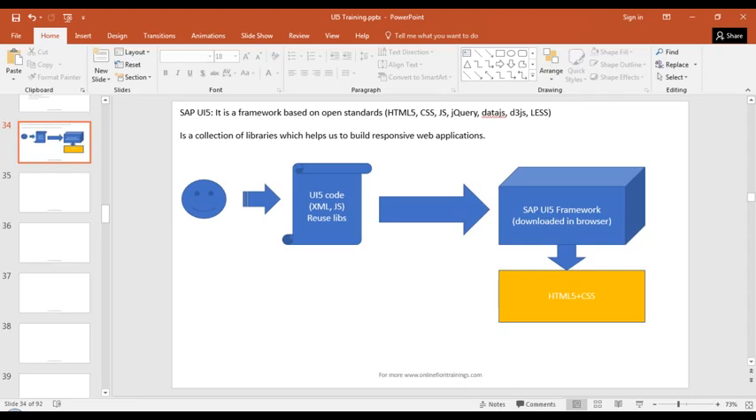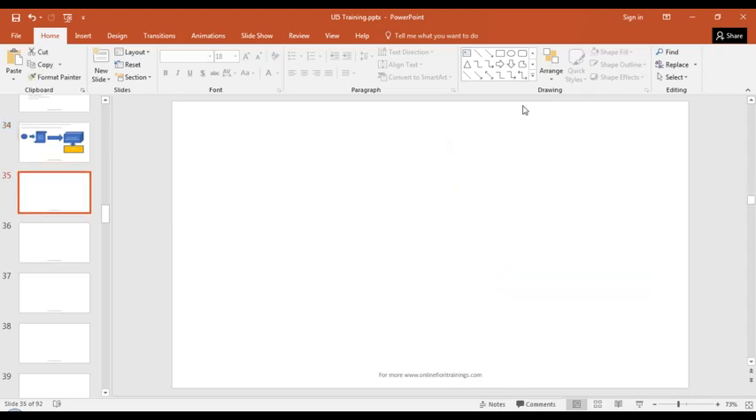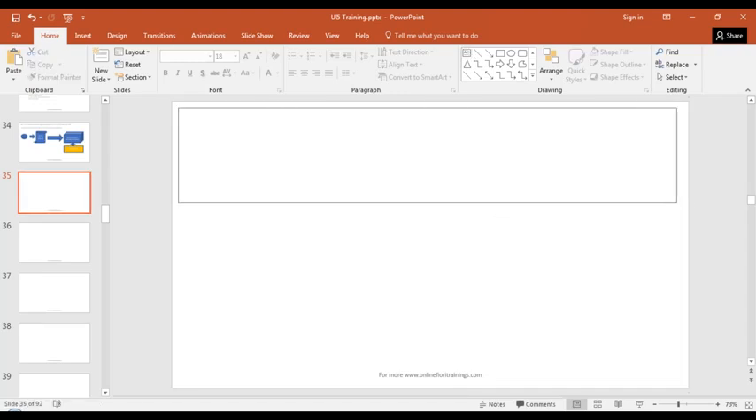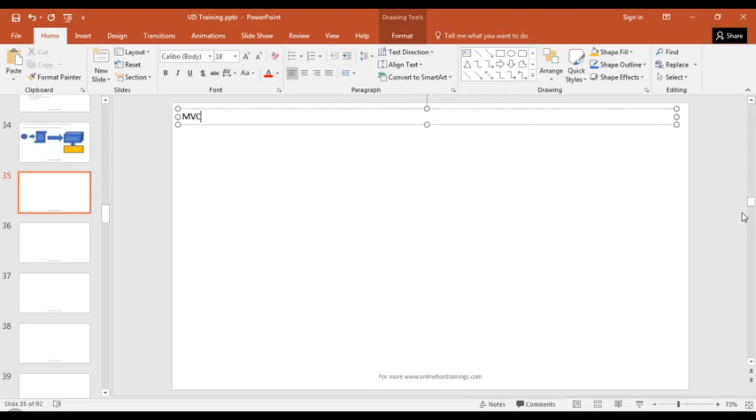Now, what I will do is go ahead to the system and create our first UI5 application. But before we do, we need to understand a very important aspect of it. The aspect is called MVC architecture.